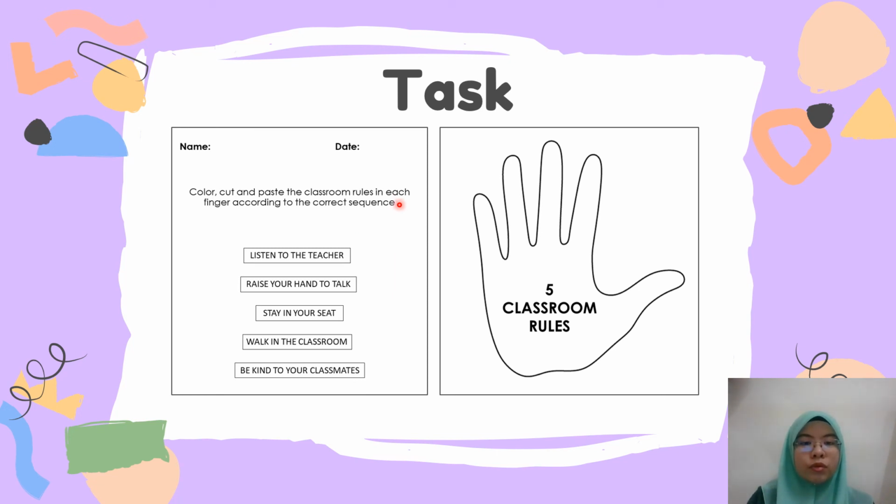So the first classroom rule is walk in the classroom. Okay, so you have to color and cut the rule and then paste it on the thumb finger. Okay, and then the second rule here, the third rule here, the fourth rule, and the last finger will be the fifth rule. Okay, so I hope you guys can understand the instructions and complete all the tasks correctly.